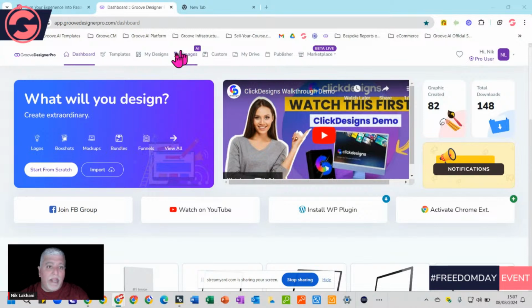Also, they have an AI element in terms of images on there. Now, what I've done is I've invested in a little bolt-on for the AI element, because I don't want to have to go outside of this software to get AI pictures. And I'm going to show you how that works in a minute. Now, as you can see, this is a dashboard. It's called Hi Nick. I'm a pro user, and I've not used it much. It's only 82 graphics you can see on there.